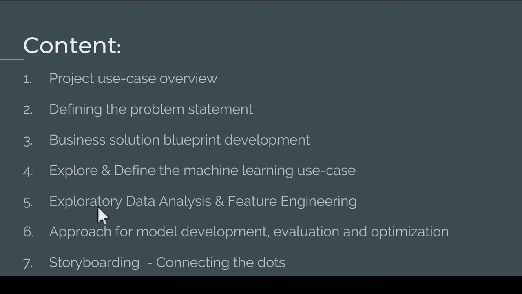Then we'll go into exploratory data analysis and feature engineering. We'll discuss the approach required for the model development, evaluation, and optimization. And finally, once everything is done, we'll talk about storyboarding, the last part of any project, where we connect the dots and create a story that we can deliver to the stakeholder in a very layman way. So that's all for this module. I hope at the end of the module, you will have tangible experience in solving an end-to-end machine learning or any problem that arises which can be solved data-driven.